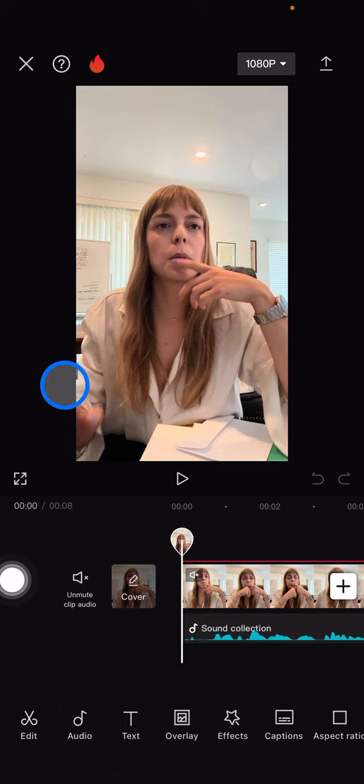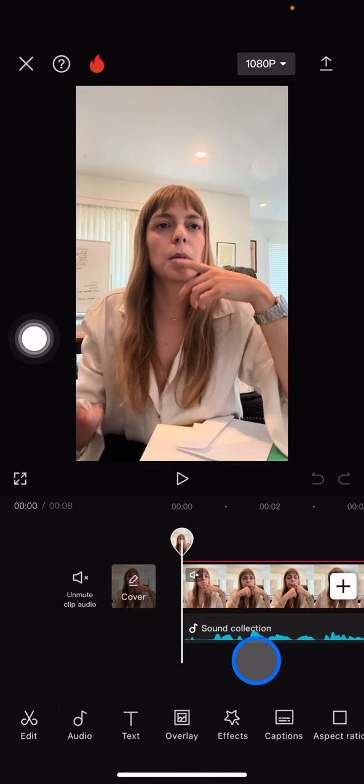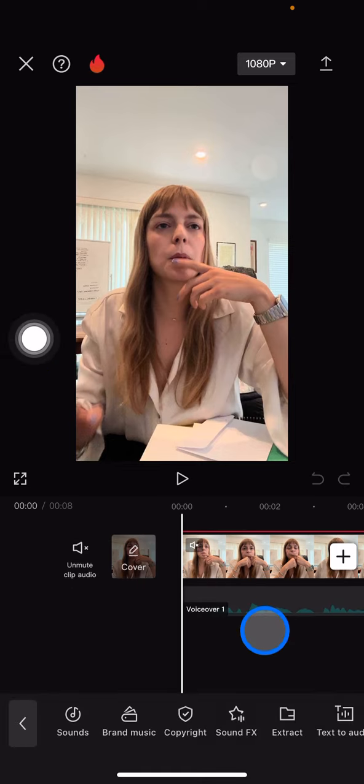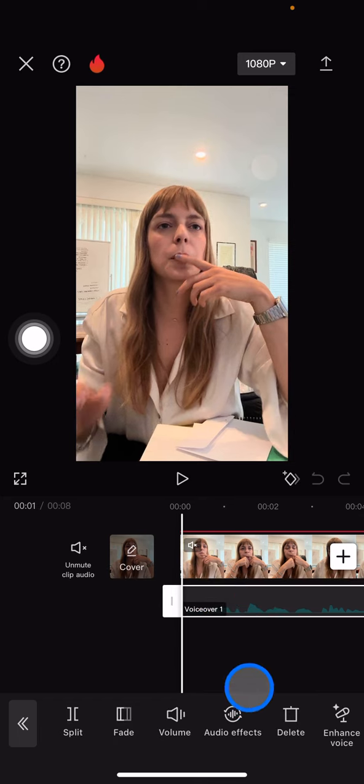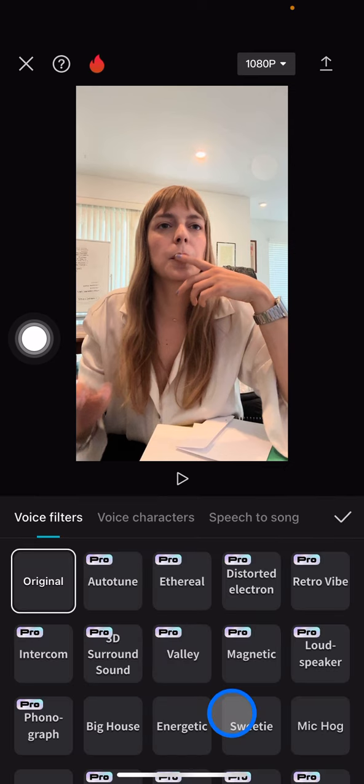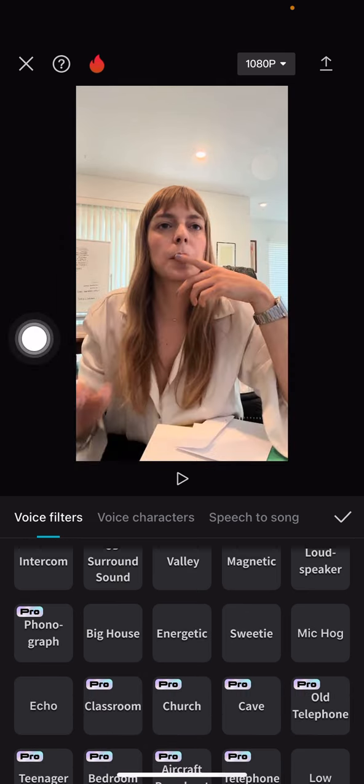Now, if you want to create a cool sound, just tap into the sounds that you want to create as a cool effect. Tap it again, and then you will see there will be audio effects over here. Just tap it. So you can use these effects provided by CapCut to make your audio sound cooler. You can just find the effect that supports the theme of your video.